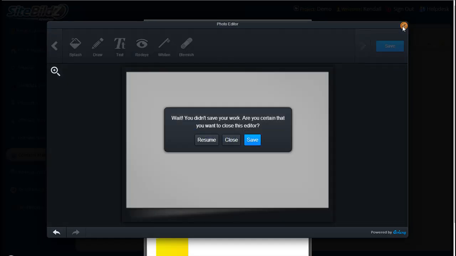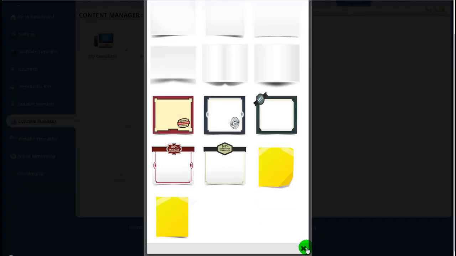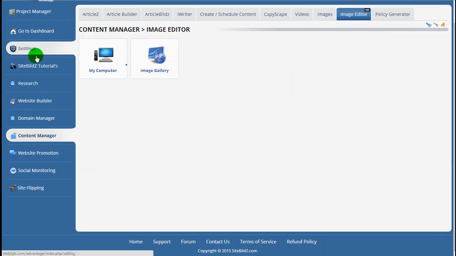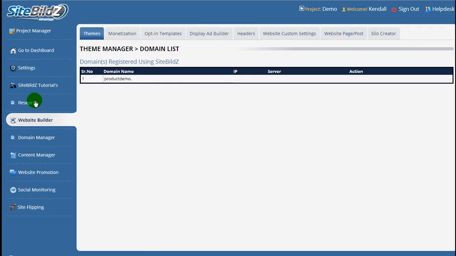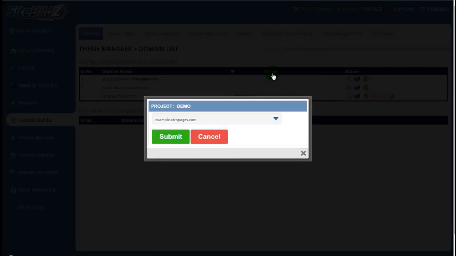Now let's go ahead and go back to the software and take a look at where you'd actually use those and upload them to your site. So we'll go back to the website builder section. We'll want to go to the website custom settings tab at the top. We'll select the website that we want to make the changes to.